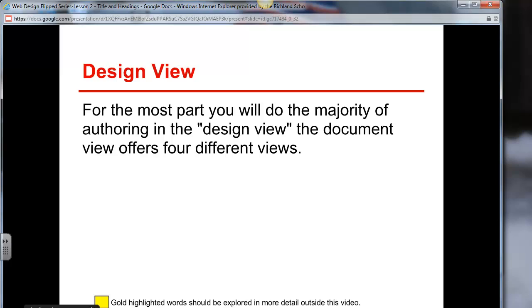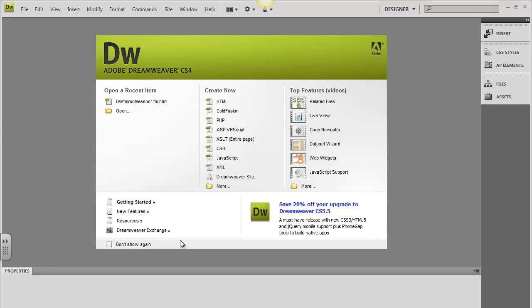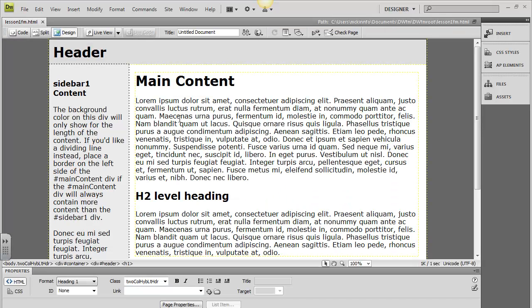Now let's take just a little bit of time. I know we might have covered this in class, but let's just briefly go over that again. I'm going to go ahead and open up Dreamweaver here, and I'm going to open up the file that we worked on. All of you should have a file that you worked on. We called it Lesson 1, remember, with your first and last name initials, and it's in your Dreamweaver initials root folder. So let's go ahead and open up that.